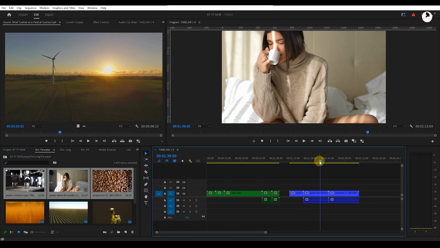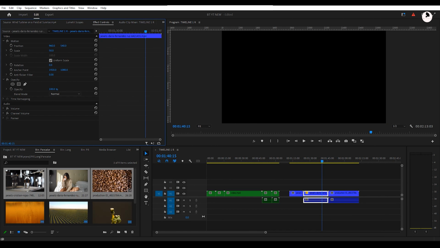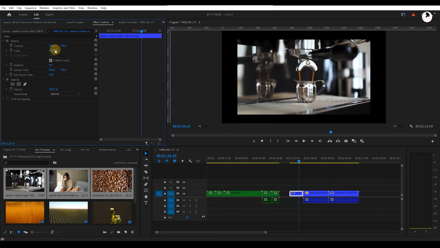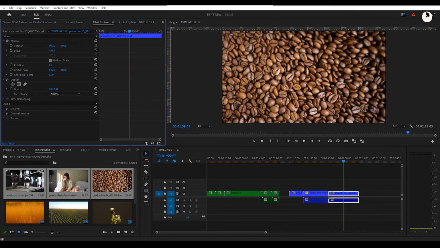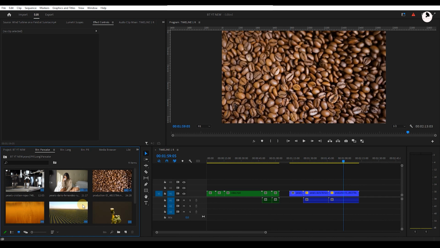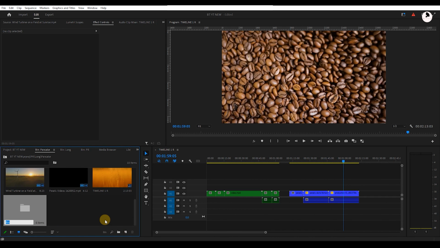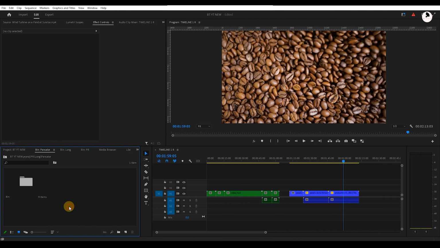Now that we have our clips, let's make some adjustments. You can change the scale value to get things just right. Make sure everything fits the screen nicely. Perfect. It's time to create a new timeline. Select all the clips, create a new bin, and move them into it. Let's name this bin Final.